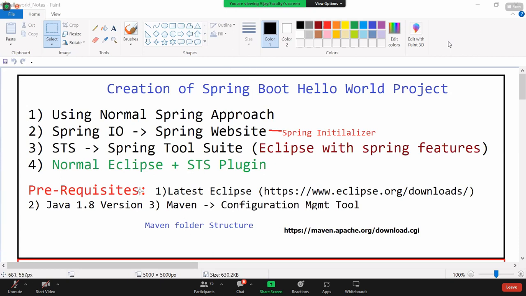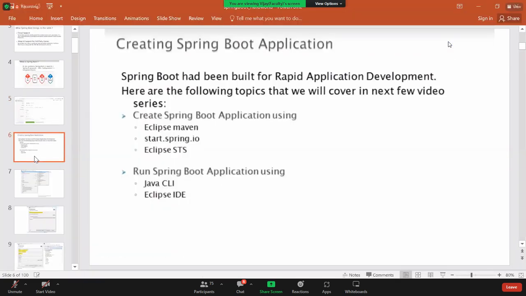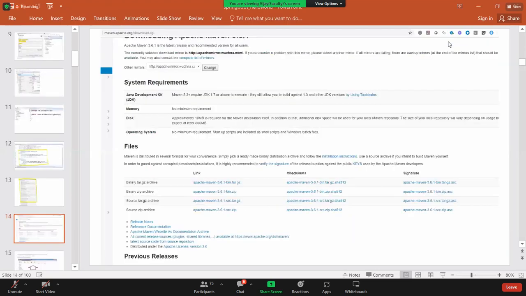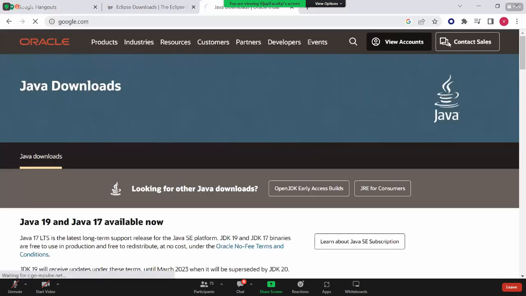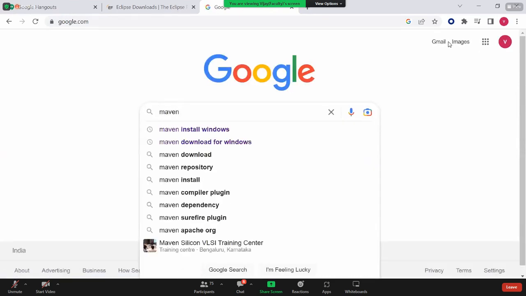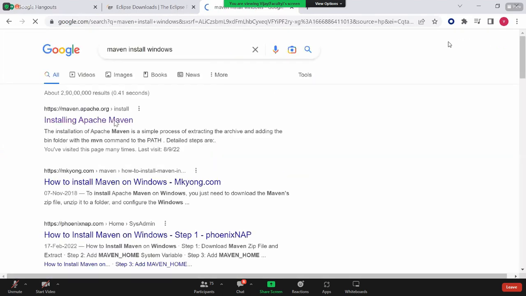Okay, right. I'm going to take care of the installation of Maven. How to install Maven is what I want to focus on here. So first of all, how to install Maven is nothing but you need to go to this particular website. Just go to Google. Maven install Windows. Okay. Where you will go with that.